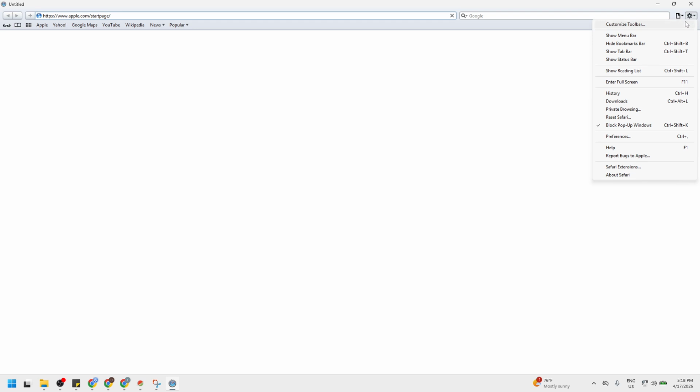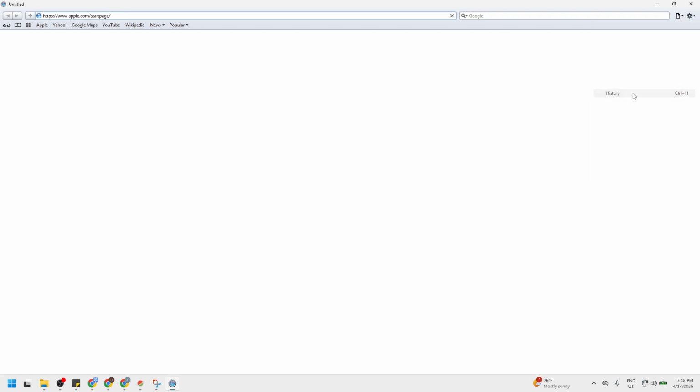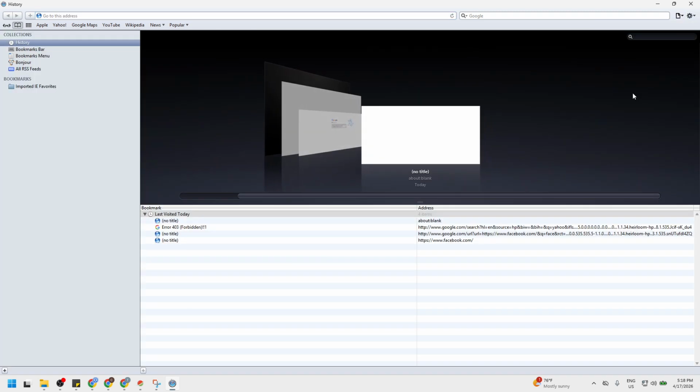On a Mac, you can open the history in two common ways. Click the sidebar button in the toolbar and choose the clock icon for history, or use the menu bar at the top of the screen and open the history menu. Either path takes you to the same place, a chronological list of sites you've visited.